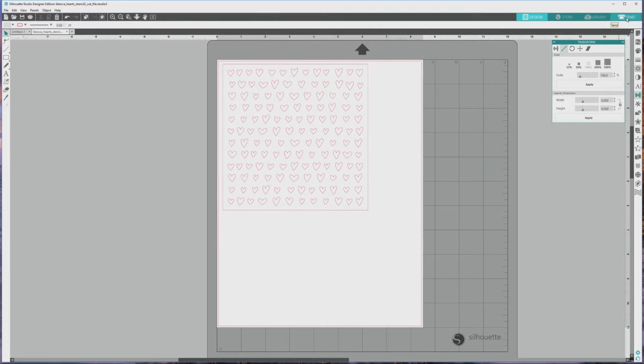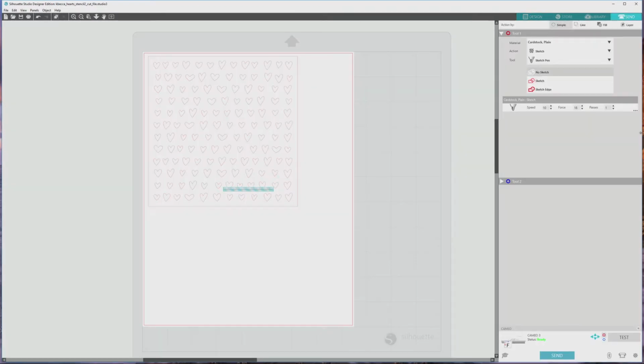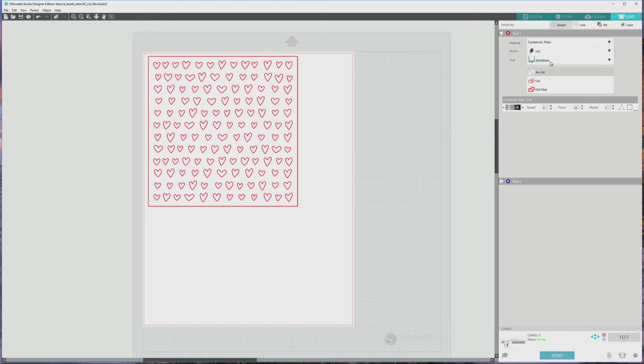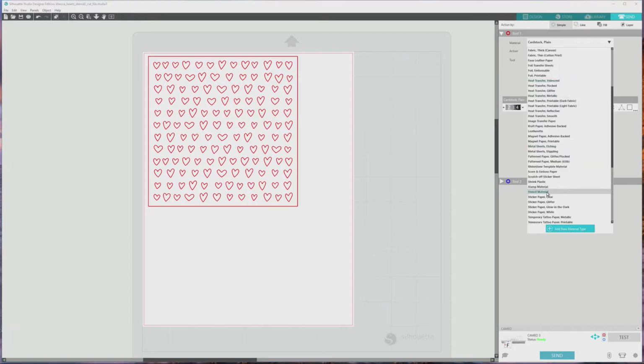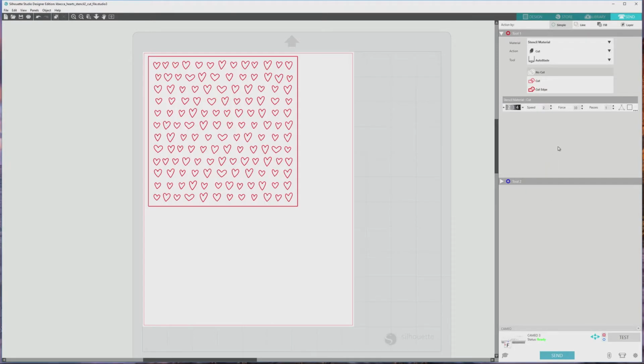I'll click the Send tab at the top right of the screen, and then I'll choose Cut from the Actions drop-down menu, and I'm using the Auto Blade for my cutting tool, so I'll leave that as is. From the Material drop-down menu, I'll choose Stencil Material as a starting point, but I'm using Duralar for my stencil material, and I know that it takes a deeper cut setting, so I'll adjust the cut depth. Normally, I'd use a depth of 6, but my blade is brand new, so I'm going to bump that down to 5, and I'm going to do 2 passes.